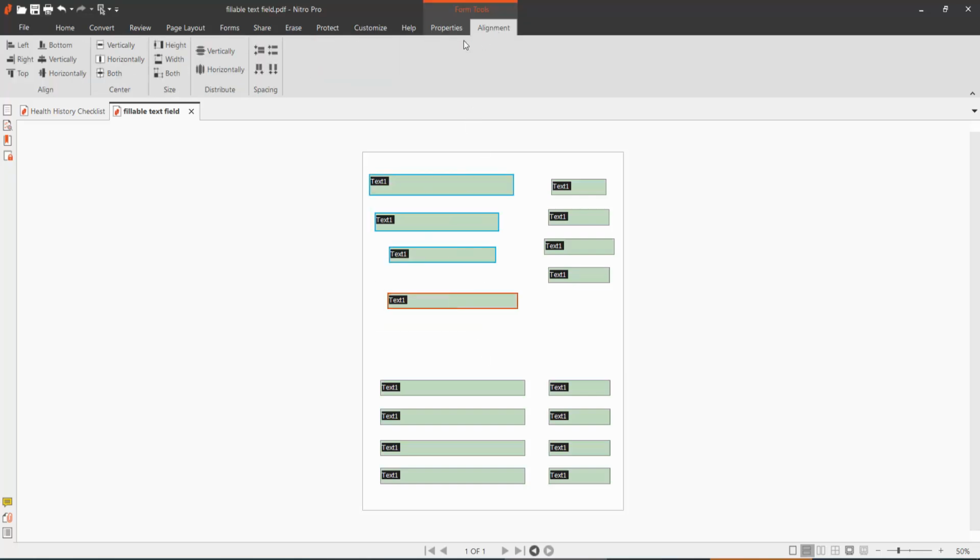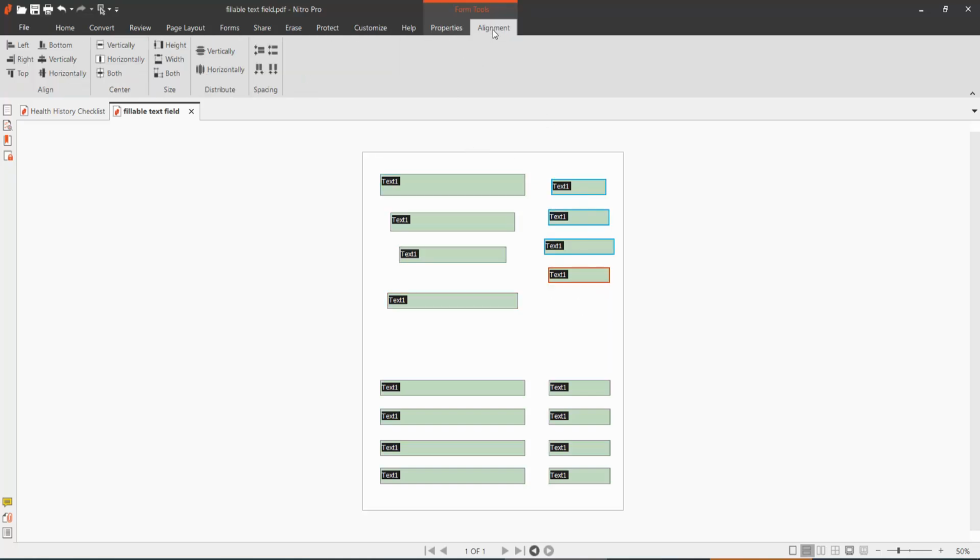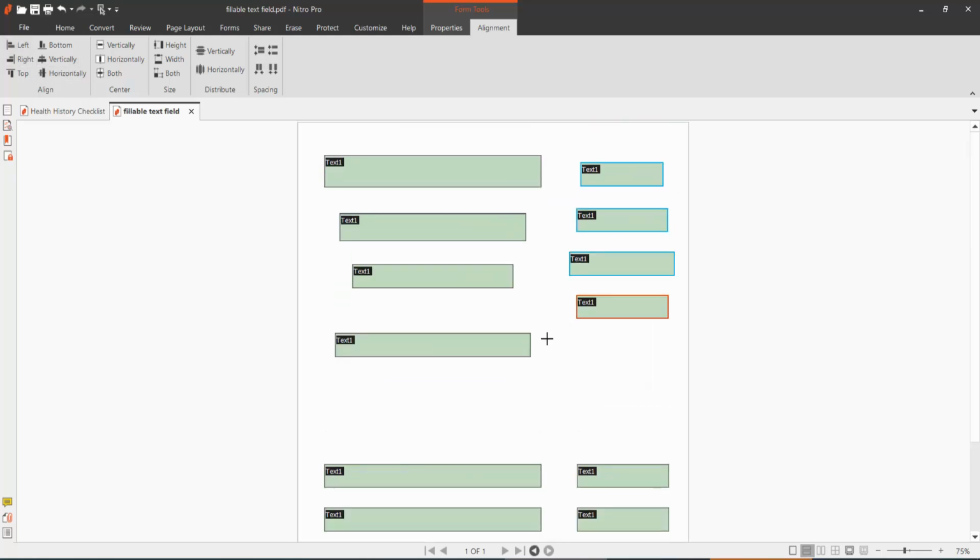Also you can fix this alignment left and this vertically, and this one also you can align left and this vertically, and so on. In this way you can fix your text boxes alignment.